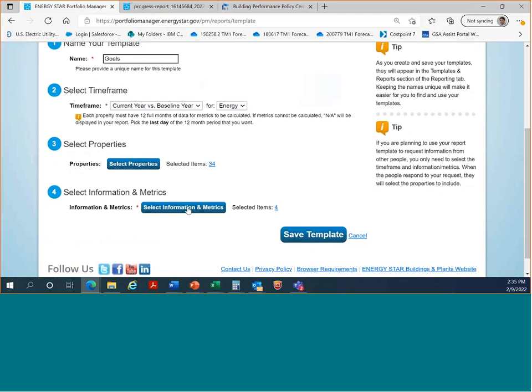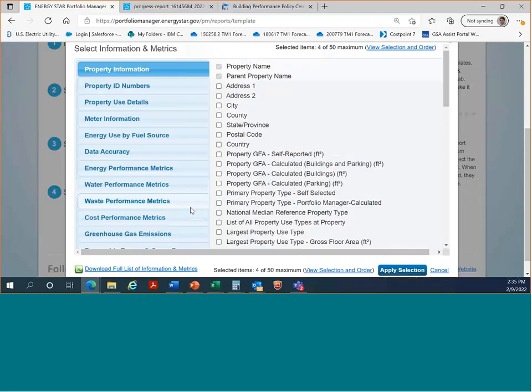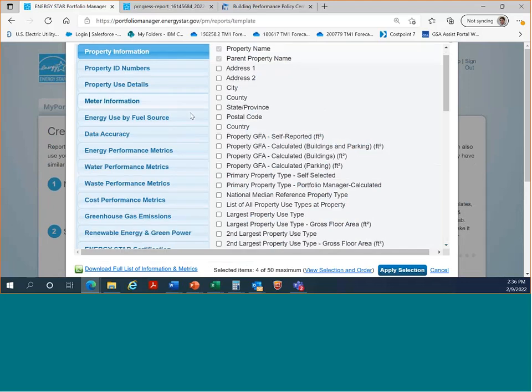Finally, this is where I select the information and metrics that I want in my template. Now, as I noted, I think it used to say how many total metrics there were here, but it's a lot. It's definitely over 1,000. So you can choose which ones you want to have included in your report.